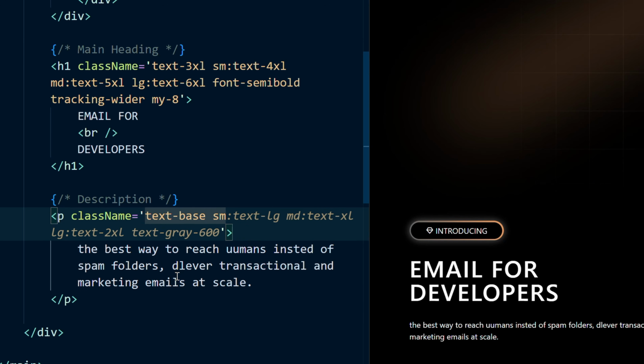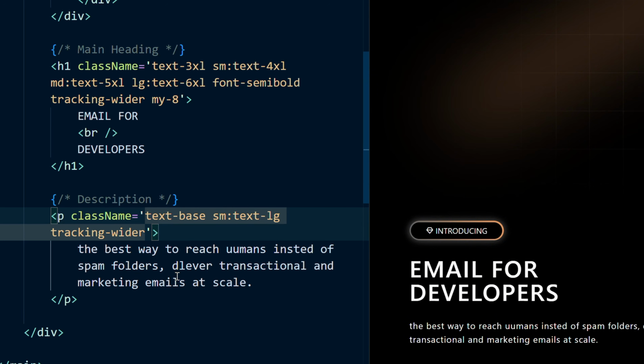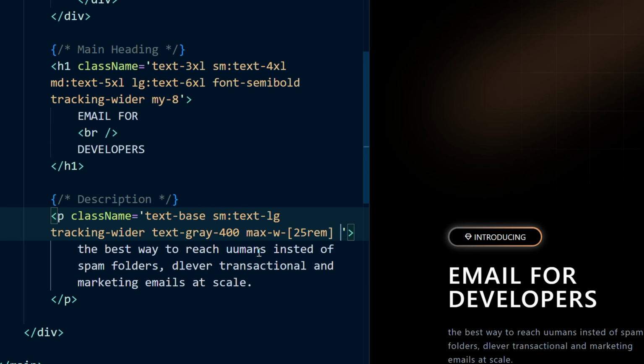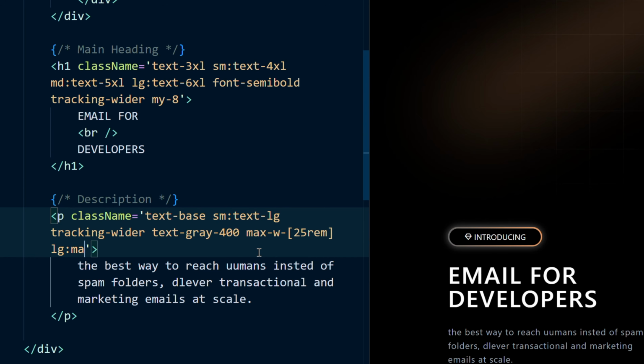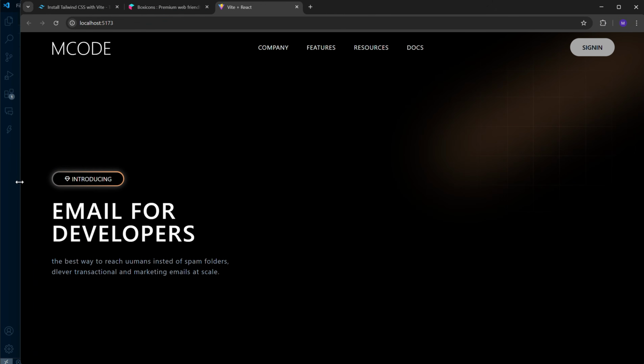Then we bump it up slightly on medium screens using sm:text-lg so it scales well. We use tracking-wider again to maintain that clean spacing between letters, and text-gray-400 for a soft contrast against the darker background. This makes the text readable without overpowering the heading. We also limit its width with max-w-[25rem] on most screens and extend that slightly to lg:max-w-[30rem] on larger displays to maintain an optimal line length for readability.